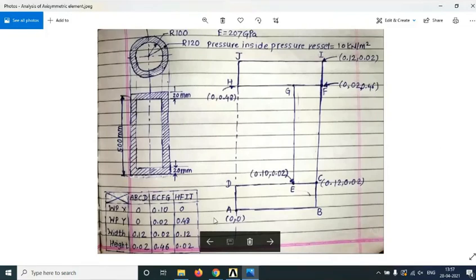There is one command in ANSYS for making a rectangle or square using two corner points. So this is one corner point, this is one corner point. Similarly, this is one corner point for the other rectangle, and this is one corner point for the other rectangle, and this is one corner point and this is one corner point. So we have noted all these values so that we can easily plot this in ANSYS, and then we can analyze it.